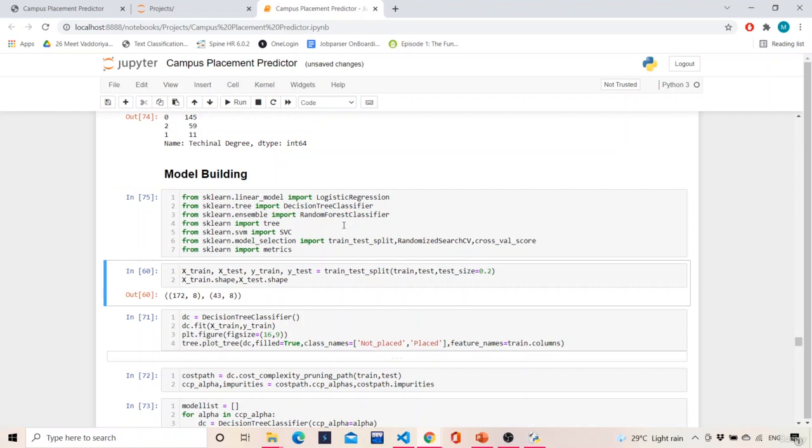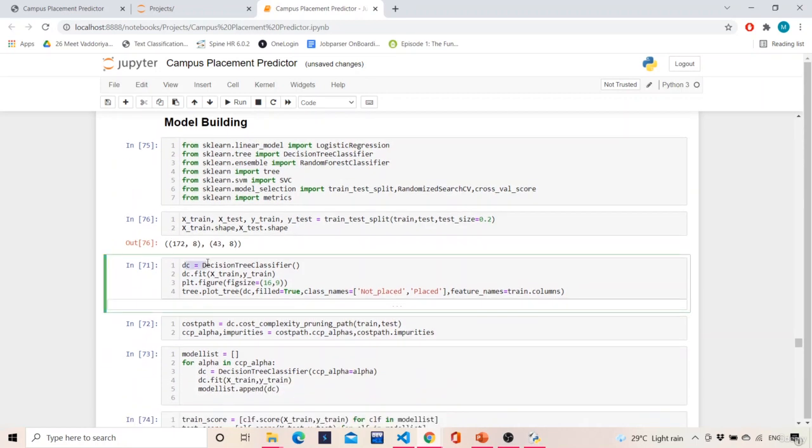So just import them and then do train test split. I want 80% of the data to be training and 20% to be validating. So I get 172 and 43. That's completely fine. Now DC is equal to decision tree classifier. Directly I'll go with ensemble techniques, because ensemble techniques give a good result. So first we will try with ensemble techniques. If ensemble techniques are failing, then we'll go for linear techniques, okay, linear models like support vectors, logistic regression and all.